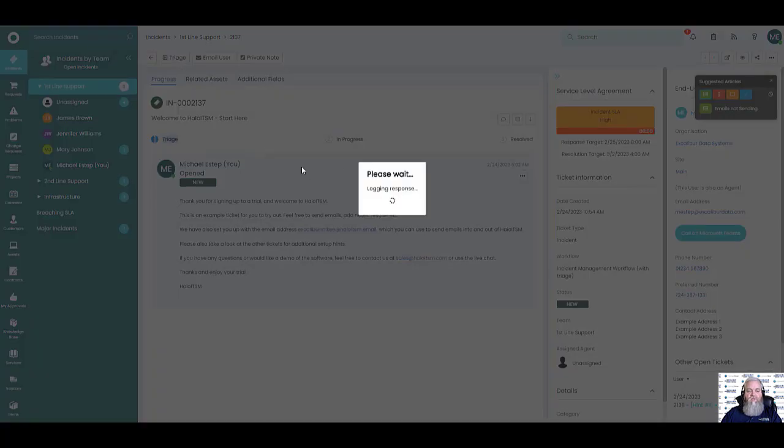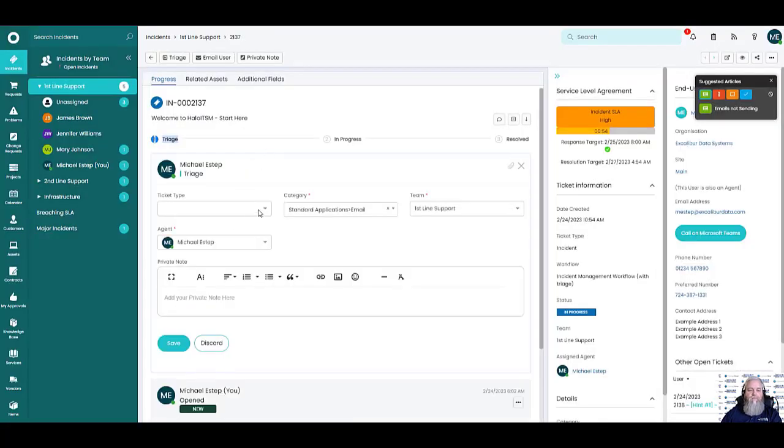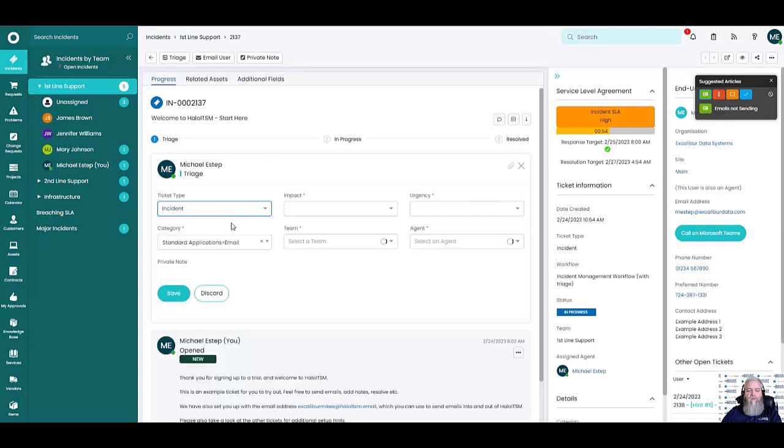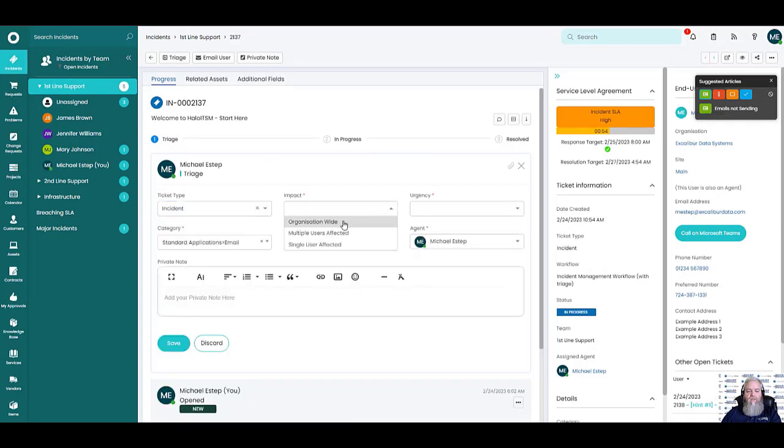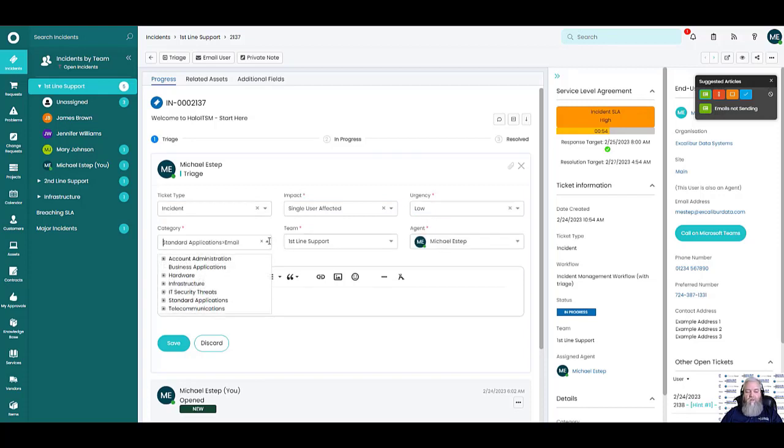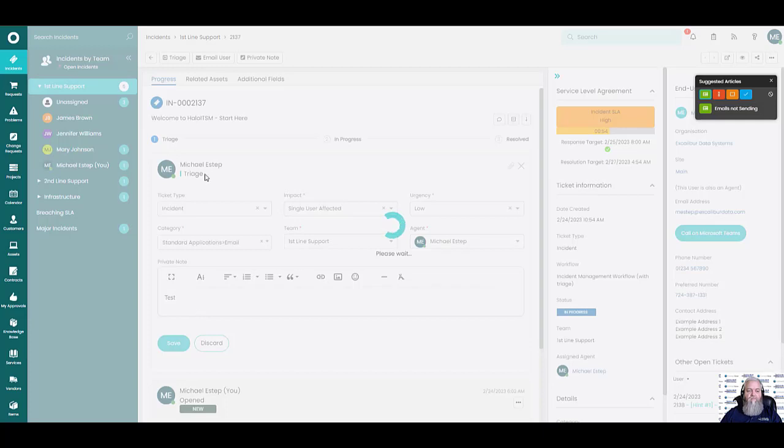If I go ahead and triage this ticket and put what ticket type it's in, we're going to see this is an incident. What is the impact and the urgency? If we want to change the categorization, so maybe our users didn't quite get what it was as far as categorization, we could change it here. If it was a different team we needed to assign it to, a different agent, and any additional notes. And then I can save that.